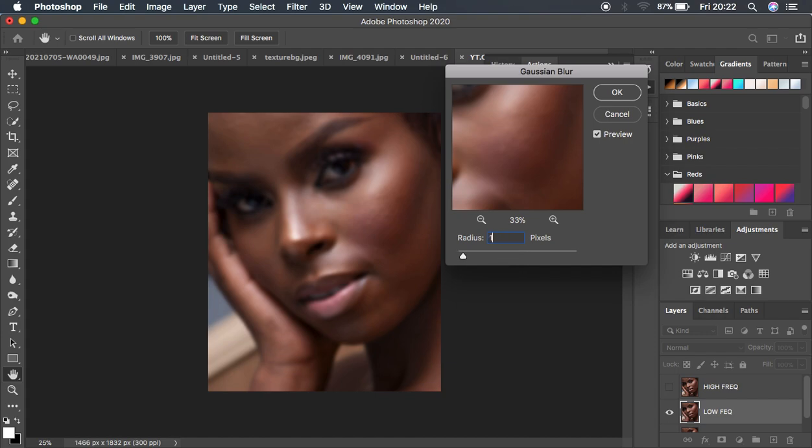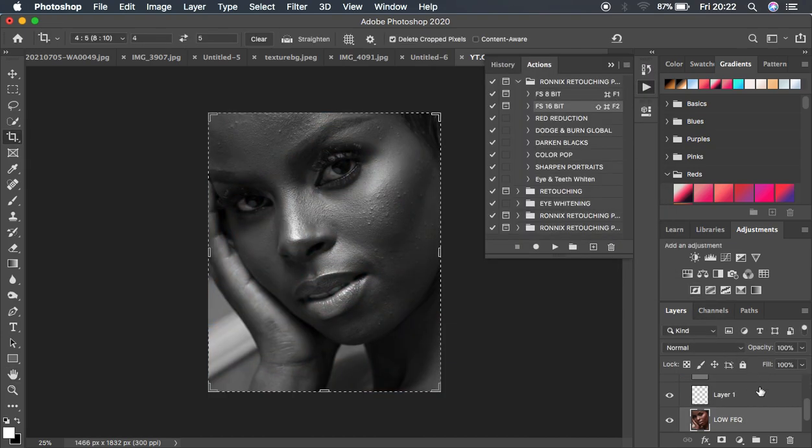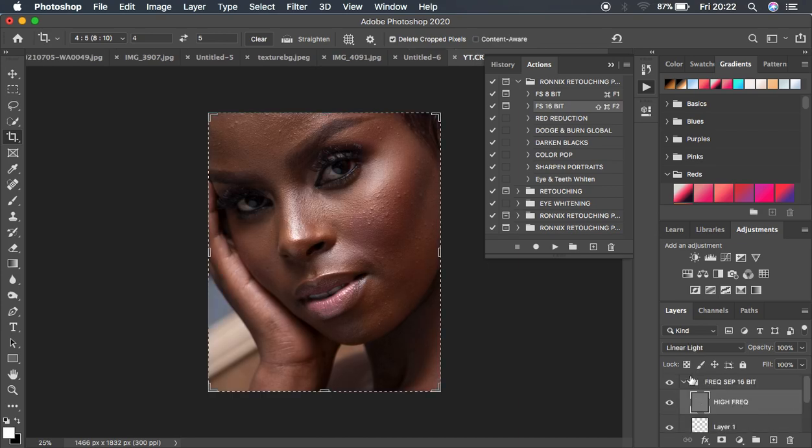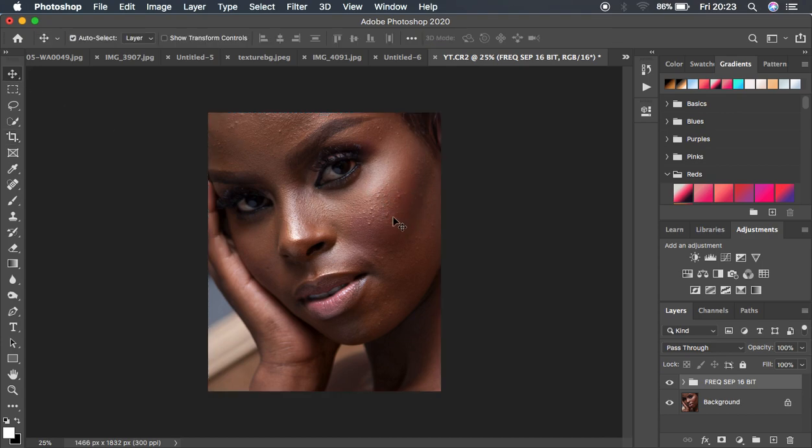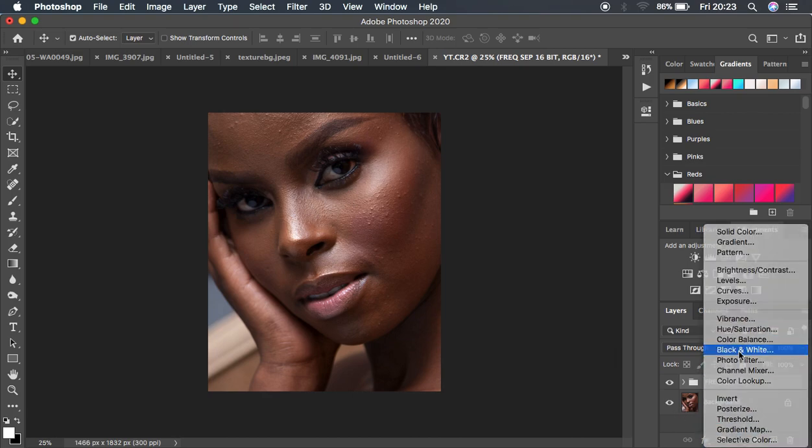I think around 10 is where I have the textures lost, and simply hit OK. So I'm just going to delete this because I want you guys, even those that don't have the black and white layer inside of the frequency separation, to understand each and every step as you're trying to remove the blemishes. So in order to remove the blemishes, if you wish, you can create a black and white layer inside of your frequency separation group. And if you don't want to interfere with your layers of frequency separation, you can come into the adjustments and come to black and white, just like that.